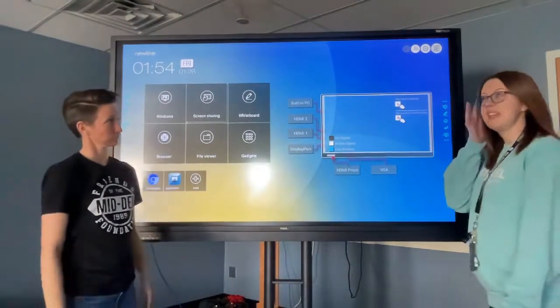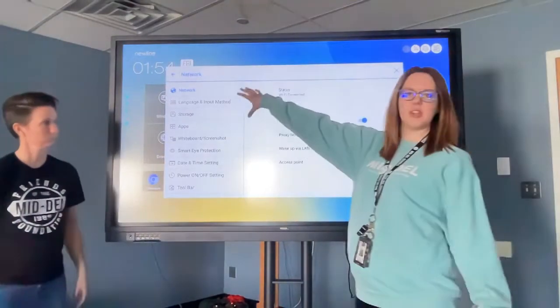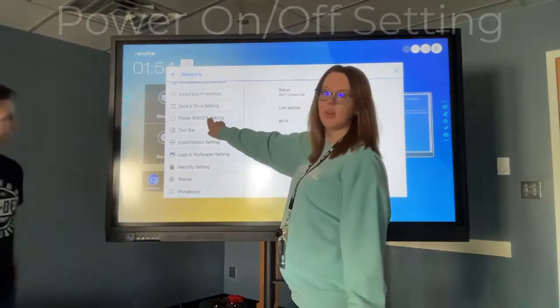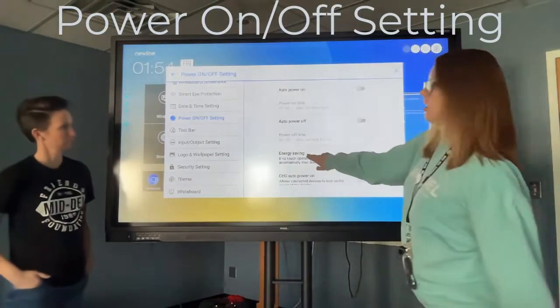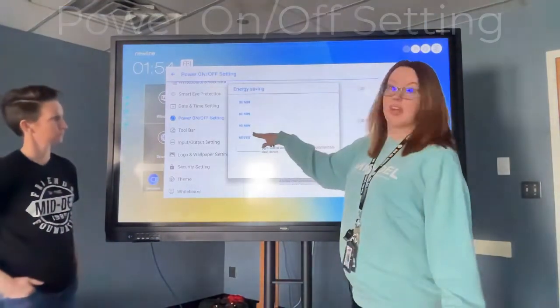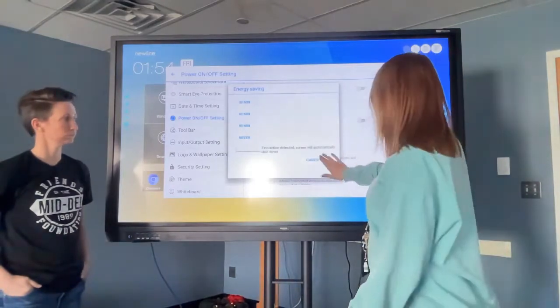All right, so in the settings, the gear at the top, yours looks a little bit different, but we have two things we want to touch on. First is your power on off setting. You want to make sure your energy saving is set to a time like never or a really long time away. That way it doesn't black out in the middle of your lesson.